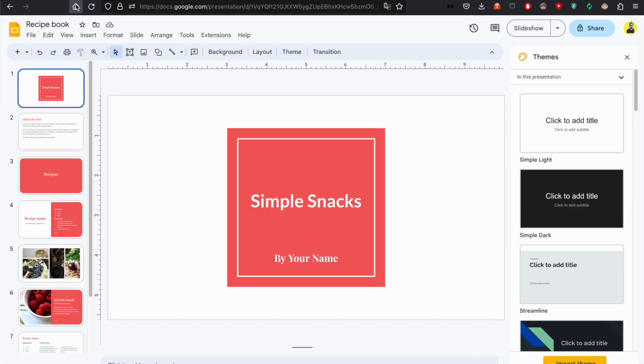You can do a lot of things using this. You can open each slide, you can make changes, you can insert images, insert text, a lot of things. I'll be making videos on how to do that again.